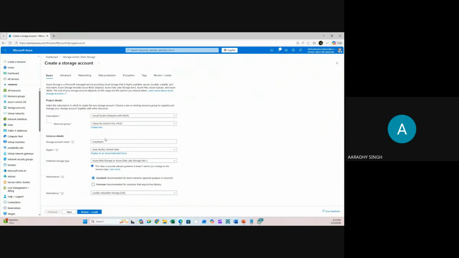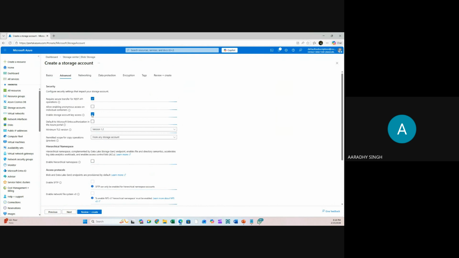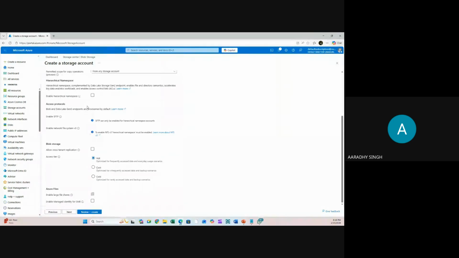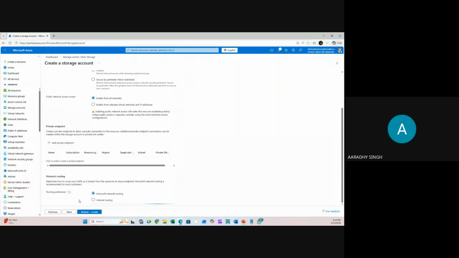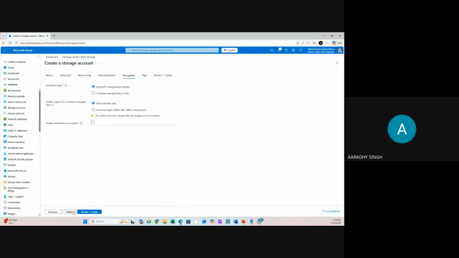For the time being, I'm going to create a storage account. The name is duty-free LRS. Here, for redundancy type, I'm going to select LRS. Click on the next button. Here we have lots of properties available. I'll cover all these properties one by one, not immediately. Let me create this first, then I'll talk about other properties.